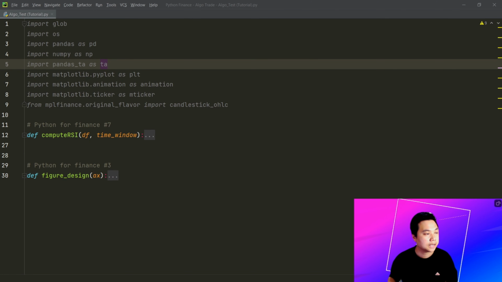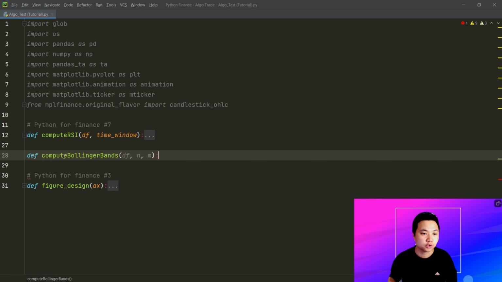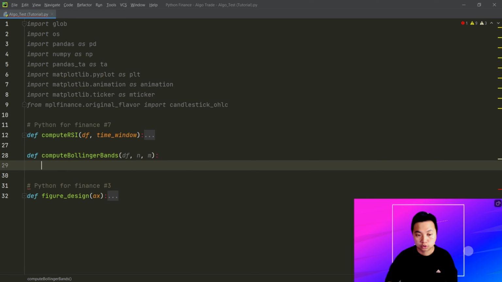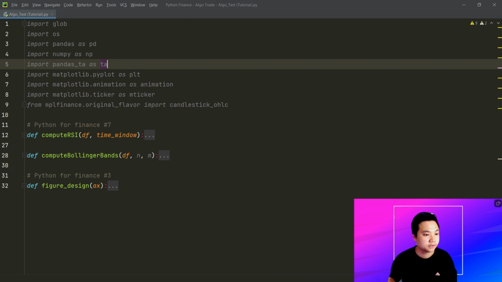Apart from the RSI part, we also would like to create functions to build the plots for the Bollinger Bands. And later on, I will also show you how to create your own functions to create these Bollinger Bands, or use these TA functions to create them. But we will talk about that later on. So just hide these functions at this point.